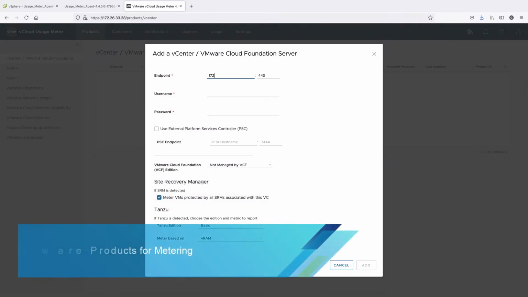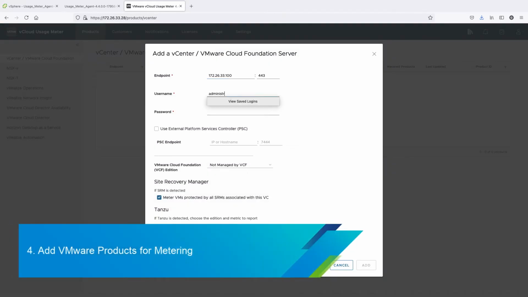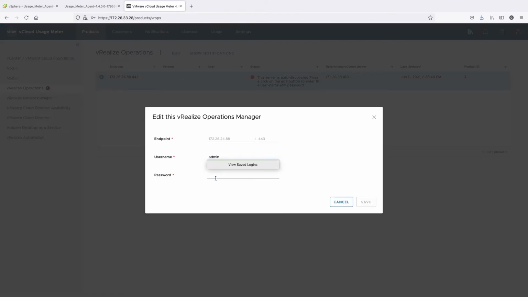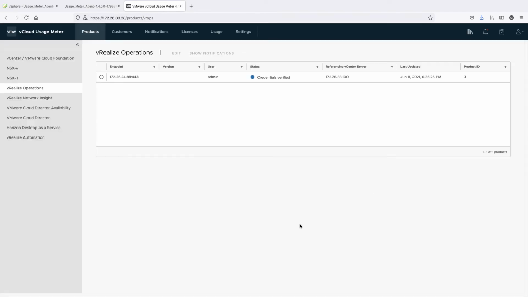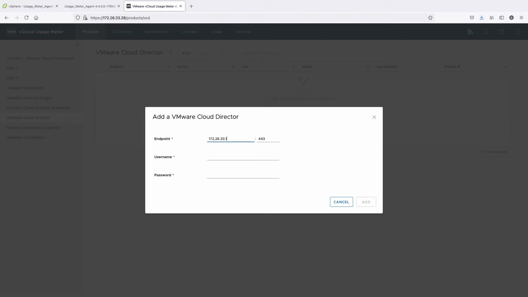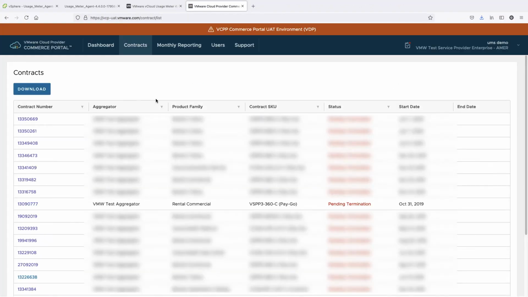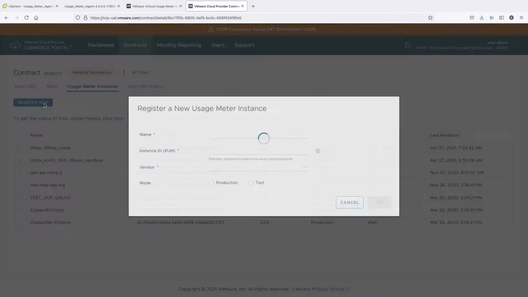In this video, we will add a few VMware products to exemplify the offline reporting mode. We will add the following three products: vCenter, vRealize Operations, and VMware Cloud Director. Adding products for metering happens after the offline mode is activated. When offline mode is activated, then connection to Usage Insight is not established.